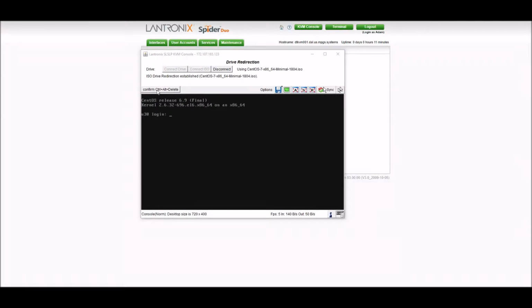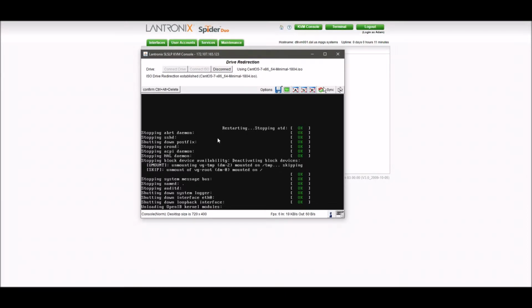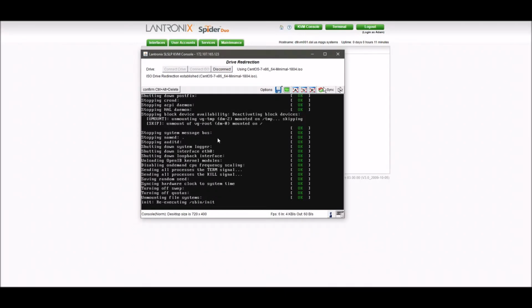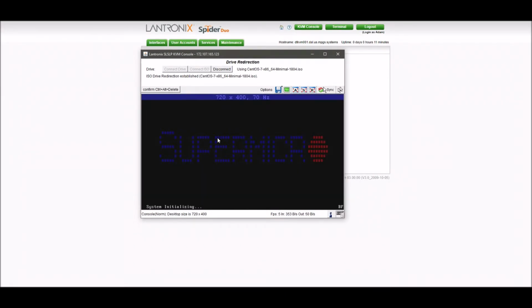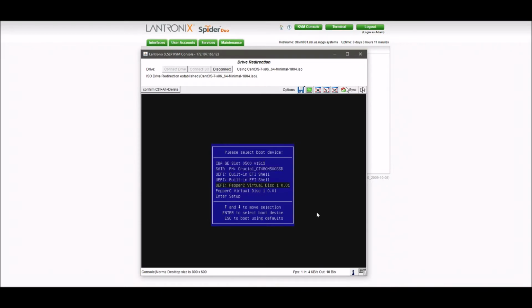Restart your server with Ctrl-Alt-Delete or any other means. Hit OK. And when the machine restarts, you will need to press a key at the BIOS. You will need to press F11 if it's Supermicro or F9 if it's HP. Navigate to Virtual Disk. That is the ISO you mounted.